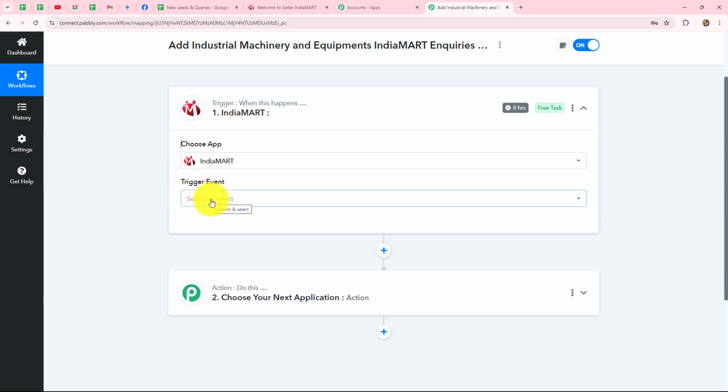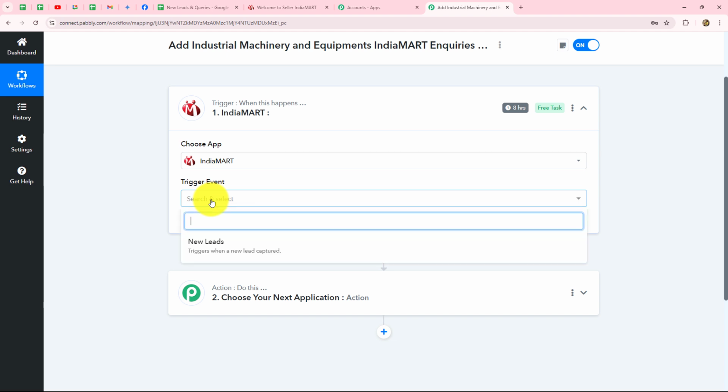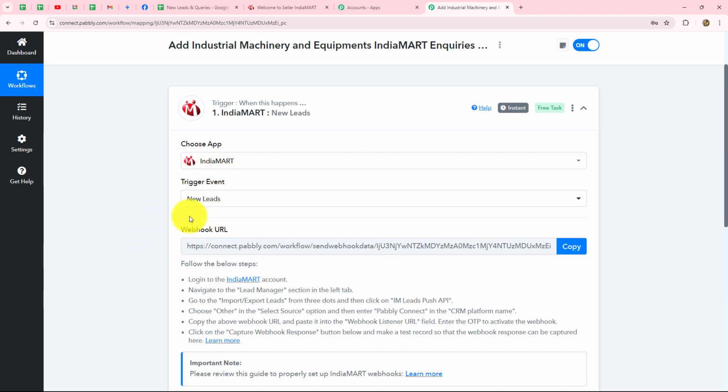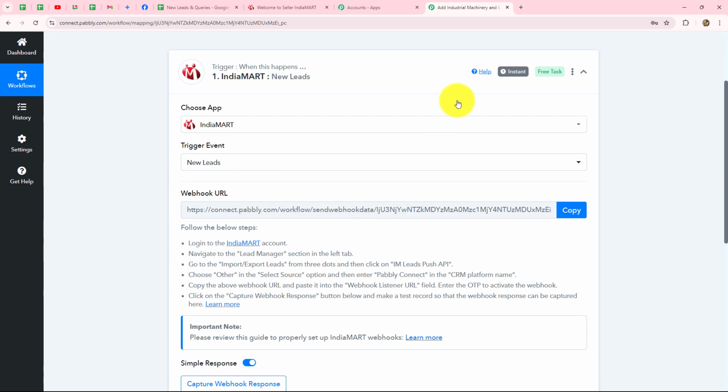Then we have to select the trigger event. So what is a trigger event? A trigger event is the event on the happening of which the workflow is going to trigger or start. You can see we have New Leads as our trigger event over here. That means whenever a new lead is received through IndiaMART, the response of that lead will be captured inside Pabbly Connect, instantly every time. And with that response, the workflow is going to trigger.